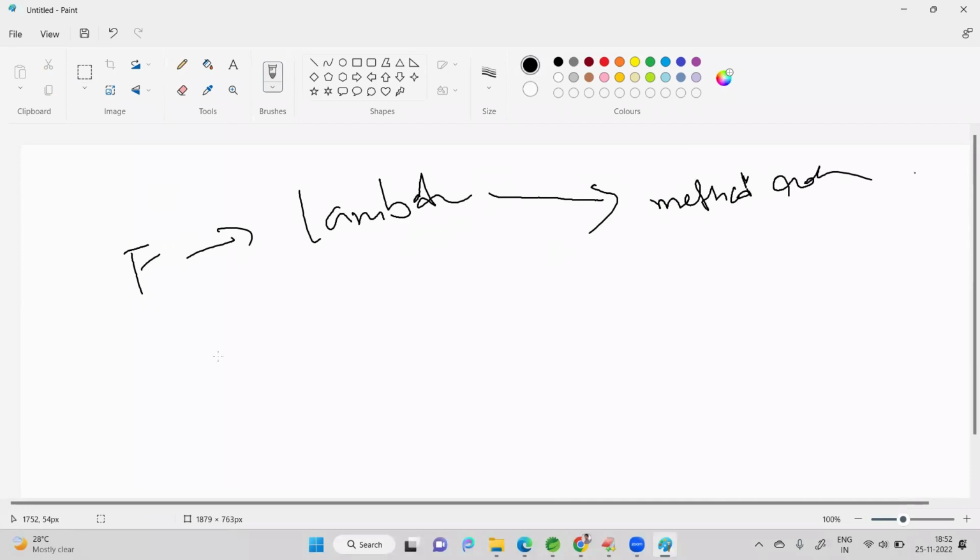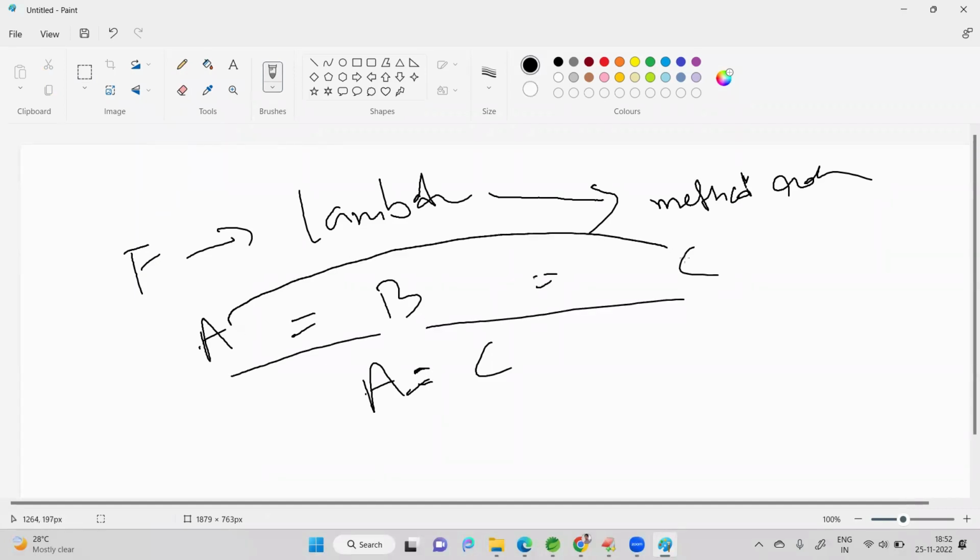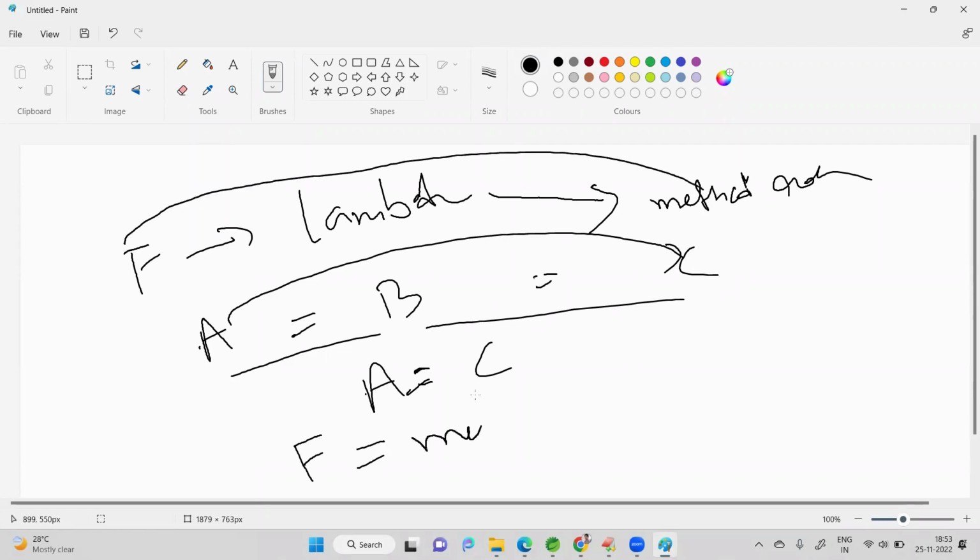Okay, here see the general rule: A equal to B, B equal to C. Now A equal to C. So we can write A equal to C, right? A equal to B, B equal to C, finally A equal to C. That is the general formula. Same way, functional interface reference: now directly use the method reference. In the place of the lambda expression, you can directly write the method reference. That is the functionality here.